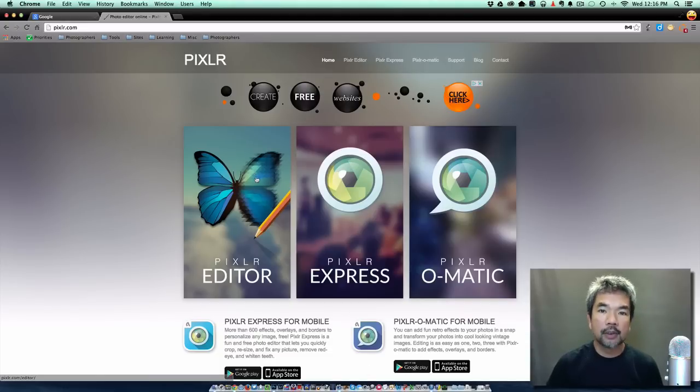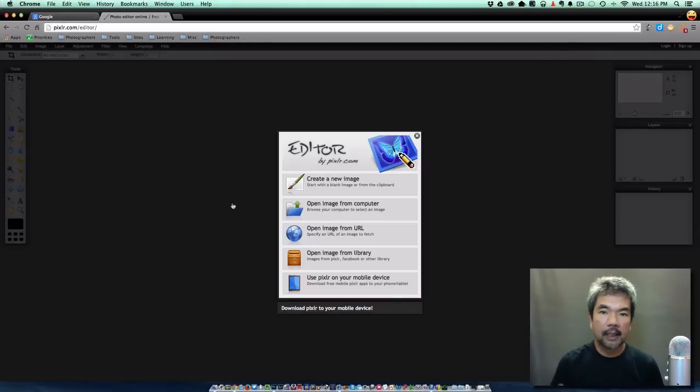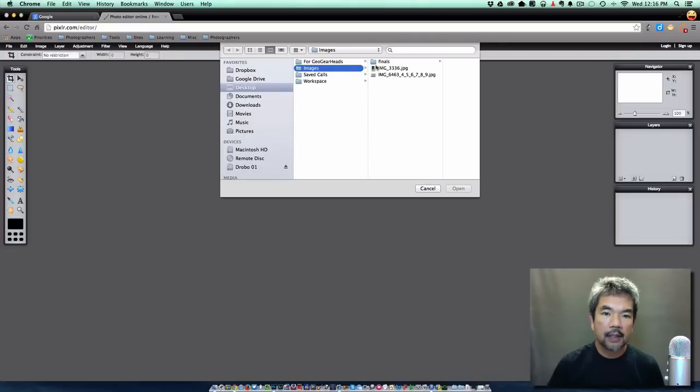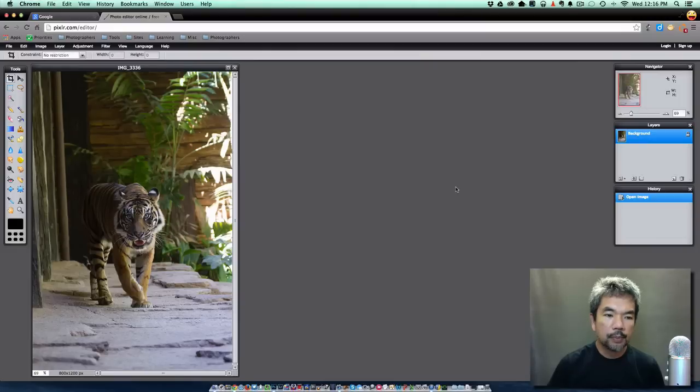But what you want to do is go right here to where it says Pixlr Editor. Okay, click on that. And then you're going to get something like this on your screen. Then I'm going to click the second one down here where it says Open Image from Computer. And then I am going to go find my unedited tiger image right there. And there it is.